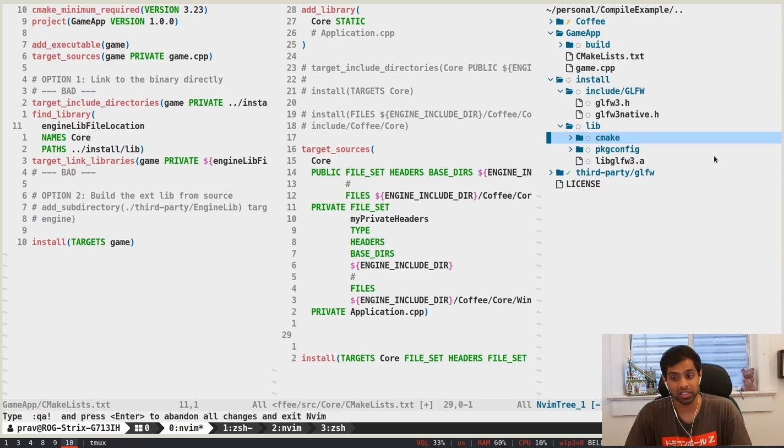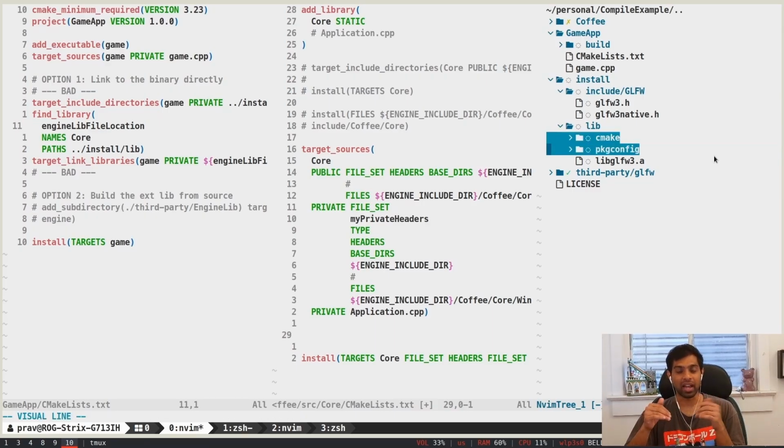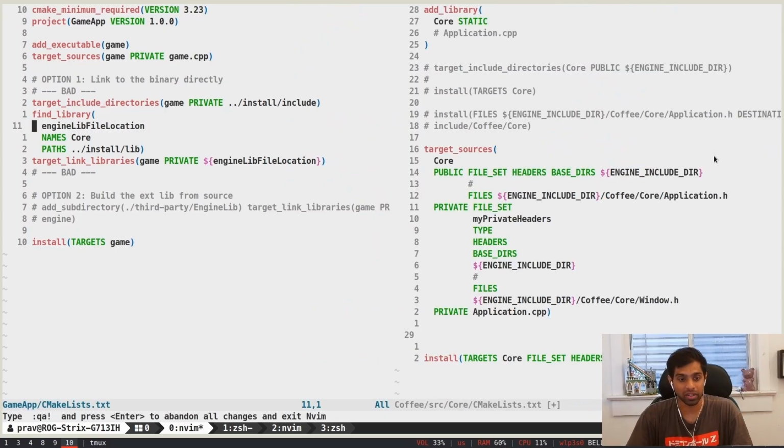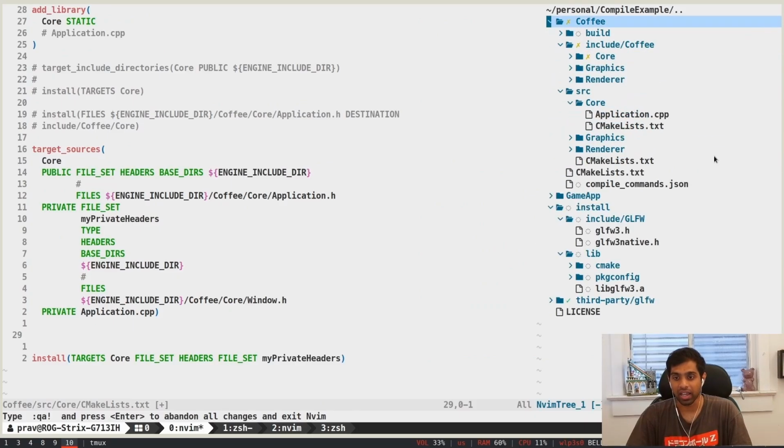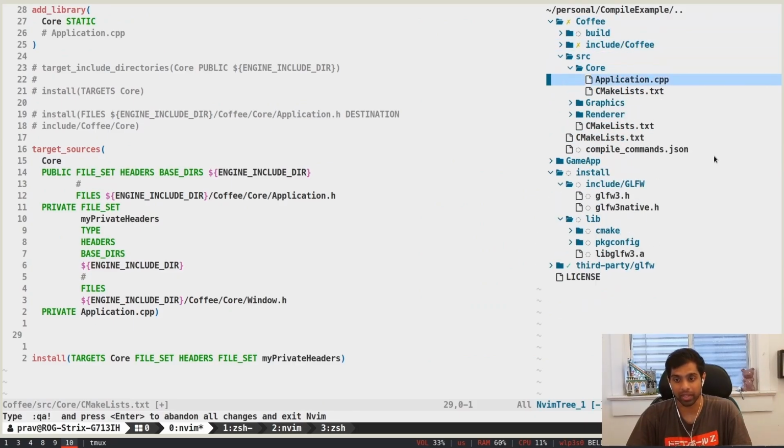So that's pretty handy. I don't expect you guys to understand straight away because I haven't gone into the package stuff yet. But basically, what we're going to do is instead of find library, we're going to use a command called find package to find the package. So let me close this. I close the game application, and we're actually dealing with the coffee application now, right?